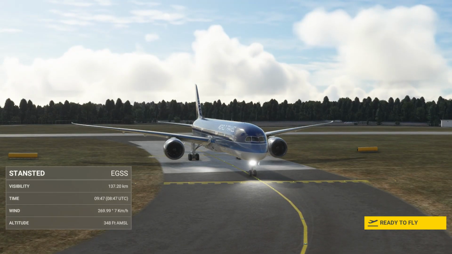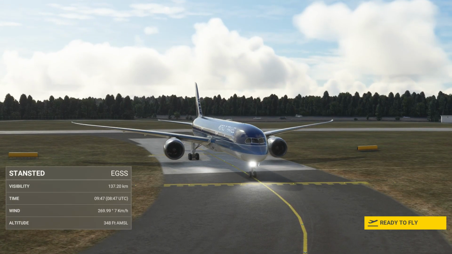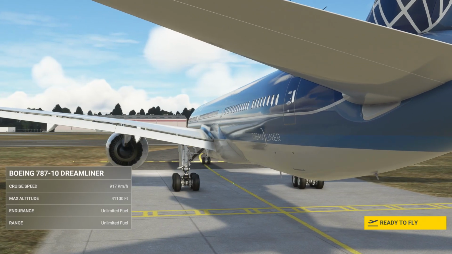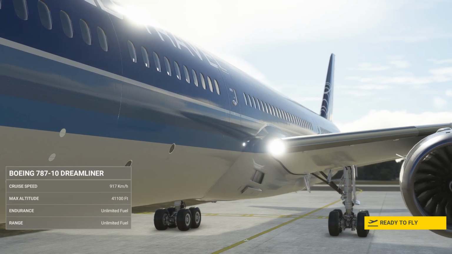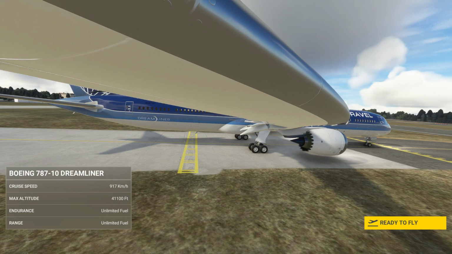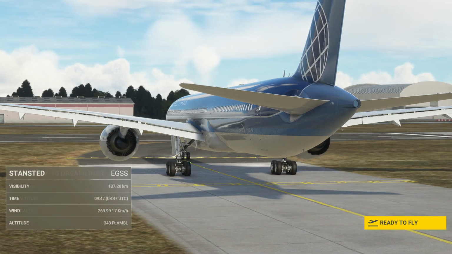Welcome to this tutorial for the default 787 in MSFS. This tutorial is from a runway start with engines on, and we've already planned a flight in the world map. A world map flight planning tutorial is linked in the description below, and there's a cold start tutorial for this plane on the end card.